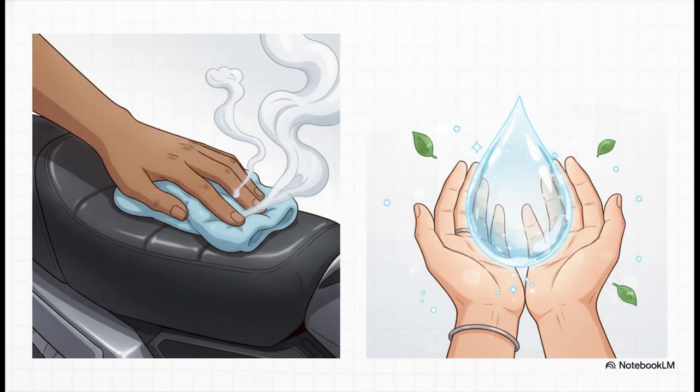Here are the answers. The fan cools us because the moving air speeds up the evaporation of our sweat, pulling heat away from our bodies. To cool that scorching bike seat, you can just wipe it with a damp cloth. The thin layer of water will evaporate rapidly in the heat, instantly drawing the heat right out of the seat.